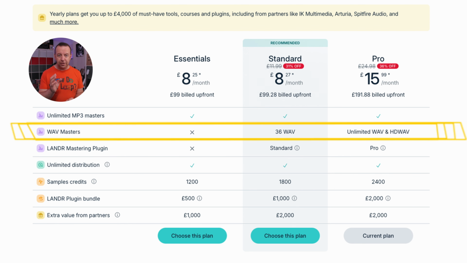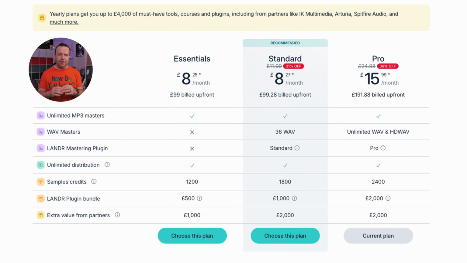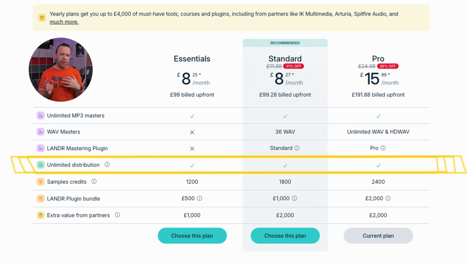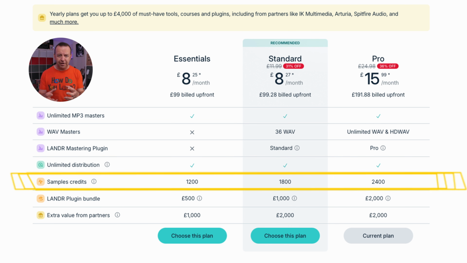But the standard, you get 36 WAVs, and then the pro, you get unlimited, and you can get WAVs and HD WAV as well. You get unlimited distribution on the Studio, whether you go for Essential, Standard, or Pro, but you also get a load of sample credits. So if you want to download samples to go into your projects, you get 1,200 credits for the Essential, 1,800 credits for the Standard, and a whopping 2,400 credits for the Pro.